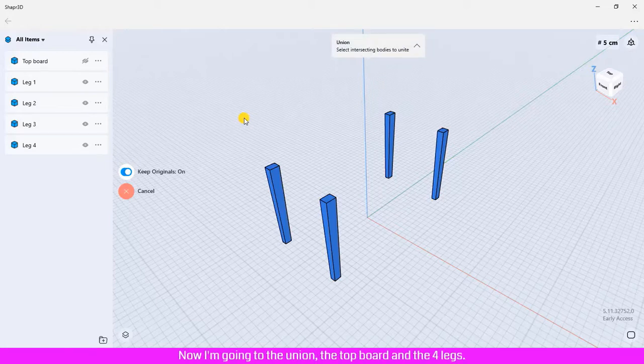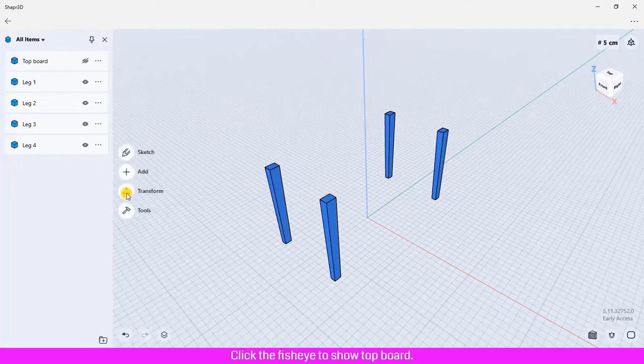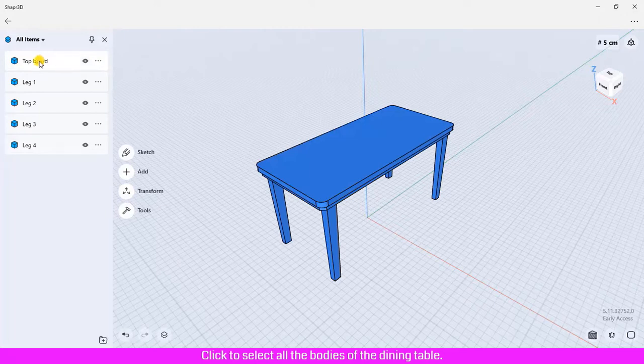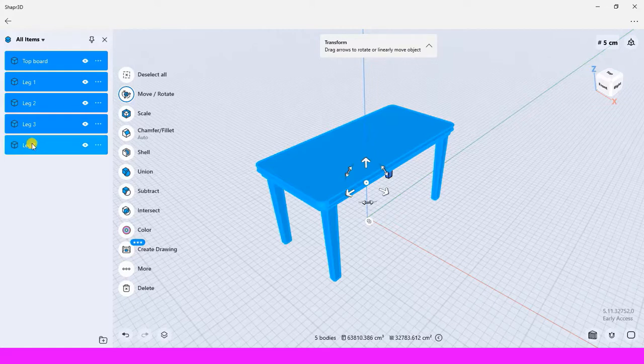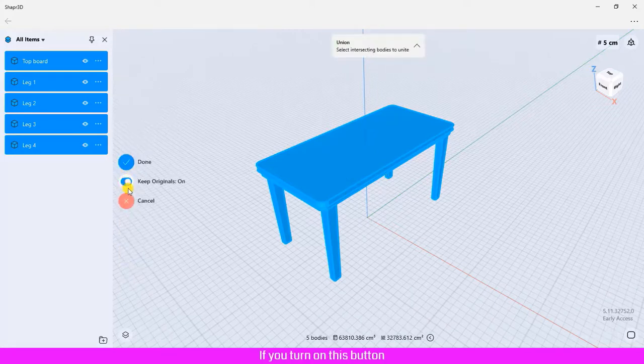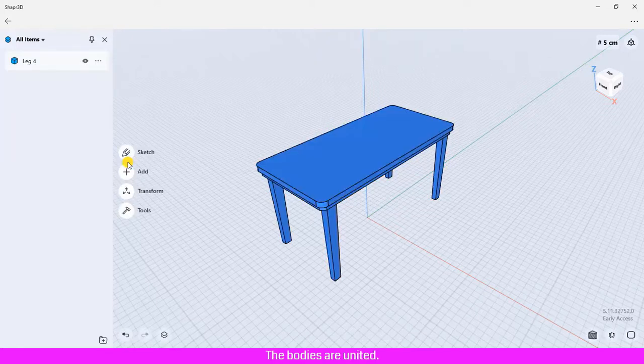Now I am going to union the top board and the 4 legs. Click Cancel. Click the fisheye to show the top board. Click to select all the bodies of the dining table. Click Union. Before clicking Done, if you turn on this button, the original bodies will be kept. If you turn it off, the bodies will be deleted. Click Done. The bodies are united.